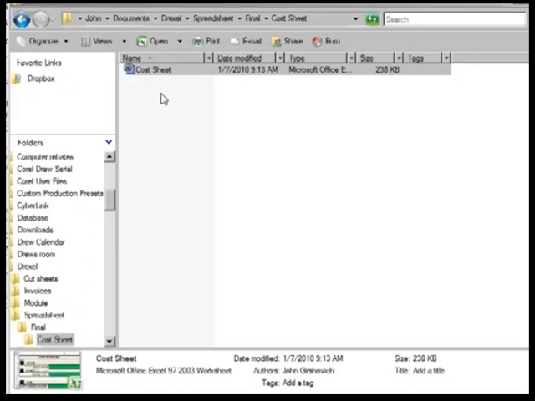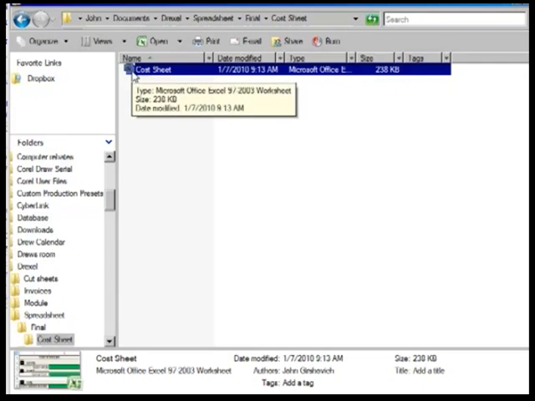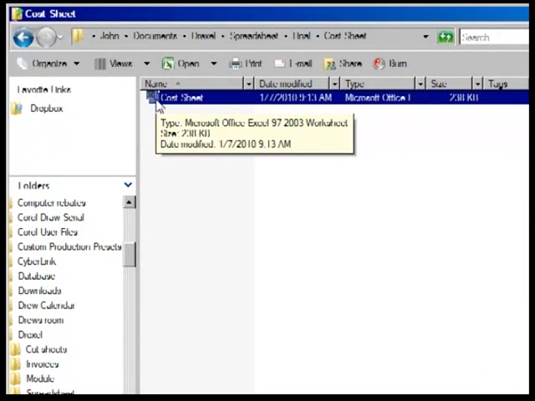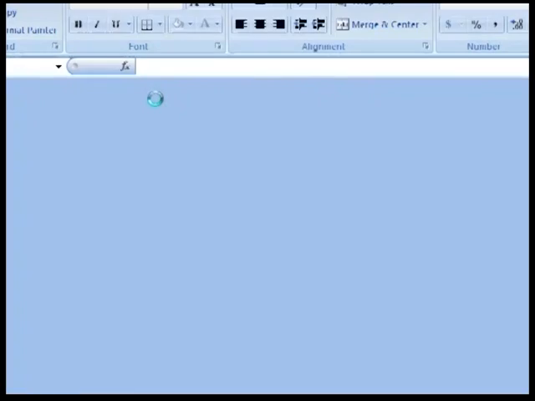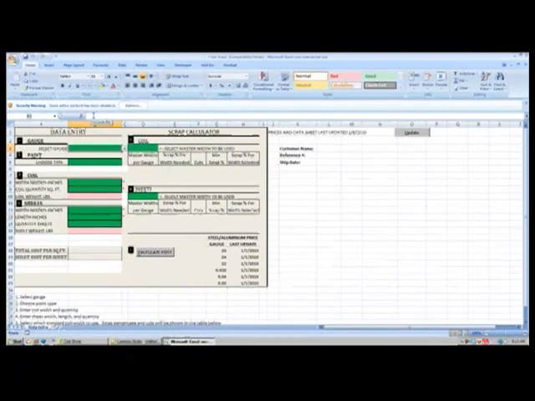We are going to go ahead and enable the macros in order to make the spreadsheet run correctly. I'll open up the spreadsheet, which is named Cost Sheet, and I'm using Excel 2007 and Windows Vista as my operating system. I'll double click the spreadsheet to open it up.